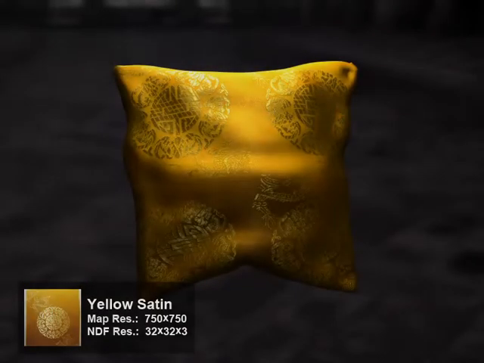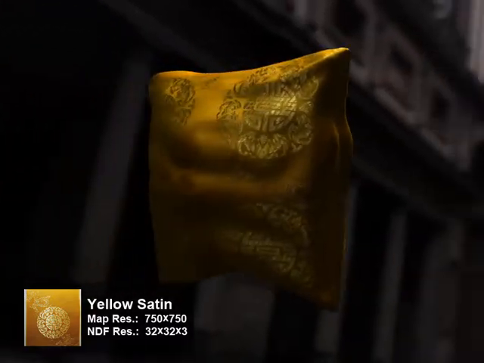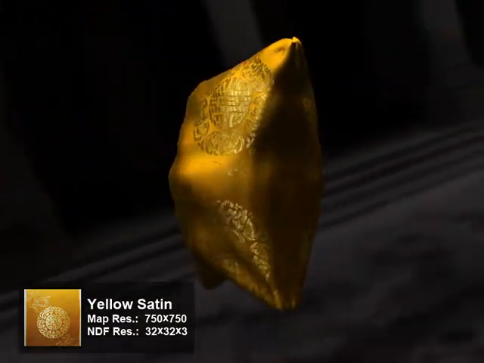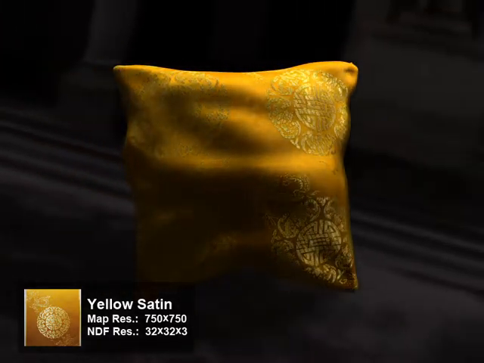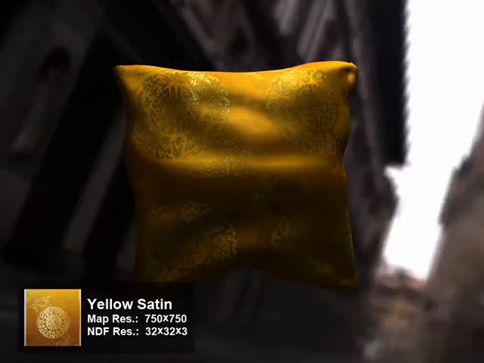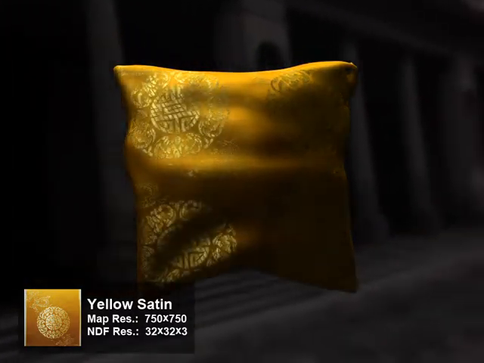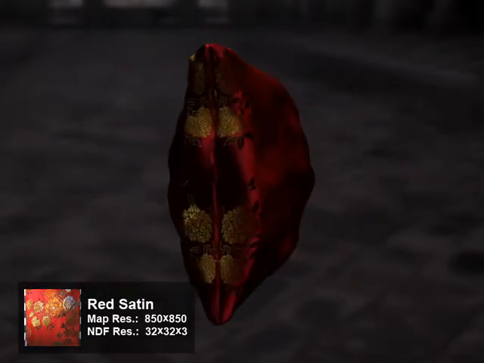Now we show results using data captured from our simple device and synthesized using our method. We begin with various fabric materials mapped onto a pillow shape. Fabrics exhibit complex anisotropic reflectance due to their consistent fiber orientation. They also demonstrate complex spatial variation, such as the colorful needlework on this red satin example.